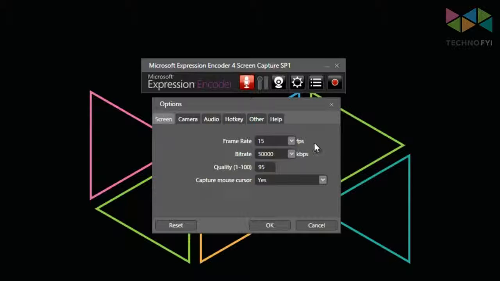For the frame rate, I like to keep this at 15 frames per second for my computer tutorials, like the one you're viewing now. But if you're recording games or anything else with a lot of motion, I would probably set this to 30 frames a second. Just keep in mind that the higher the frame rate, the more taxing it'll be on your computer, which could result in a lower quality video. For the bitrate, I like to keep this at 30,000 kilobits per second. The quality likes to default to 95, but I would change this to 100. And since I'm doing a computer tutorial, I would opt to include the mouse cursor in the recording.